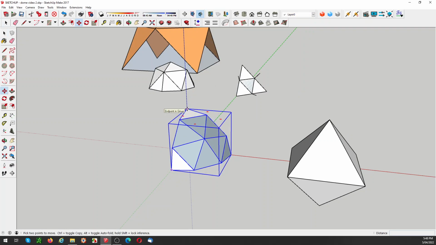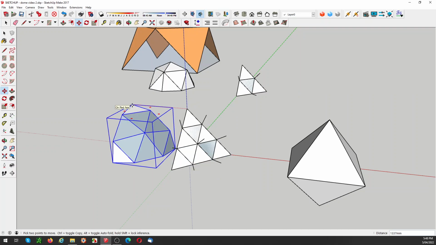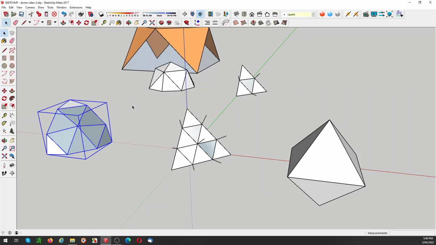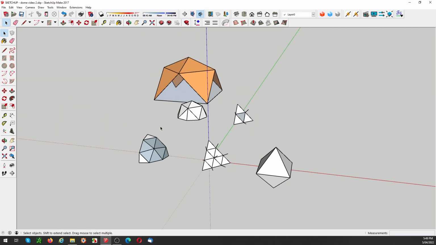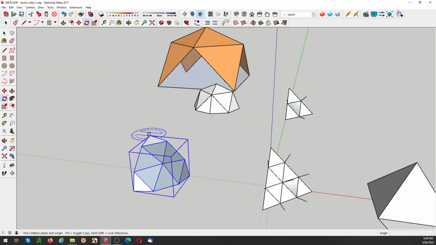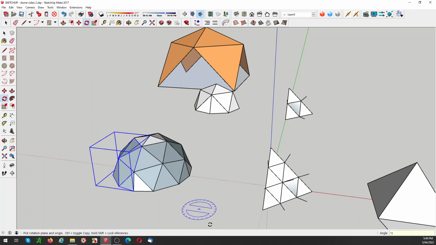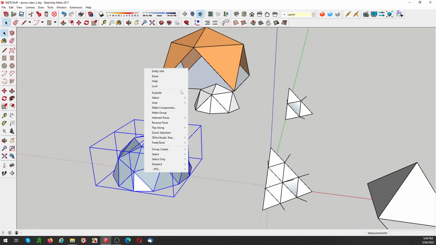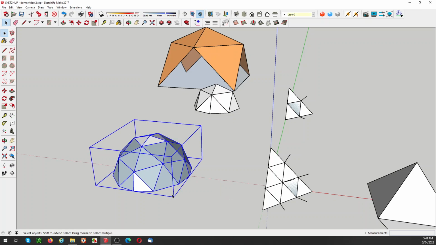Move it across 3 meters. Rotate 90 degrees times 3 gives us our dome. I'm going to select that at this stage. I won't be doing as much looking at the changes because we saw what we wanted to see here.